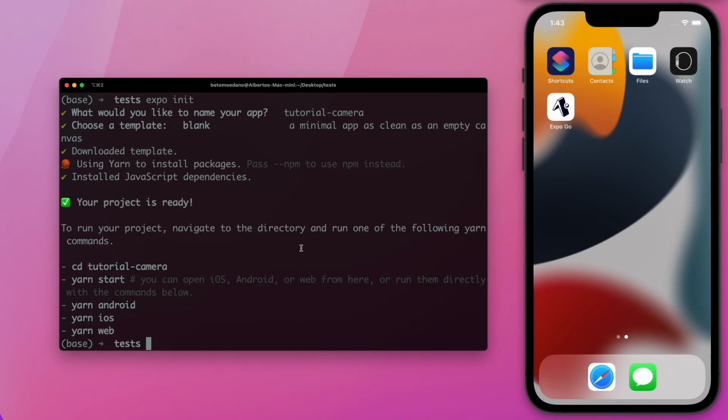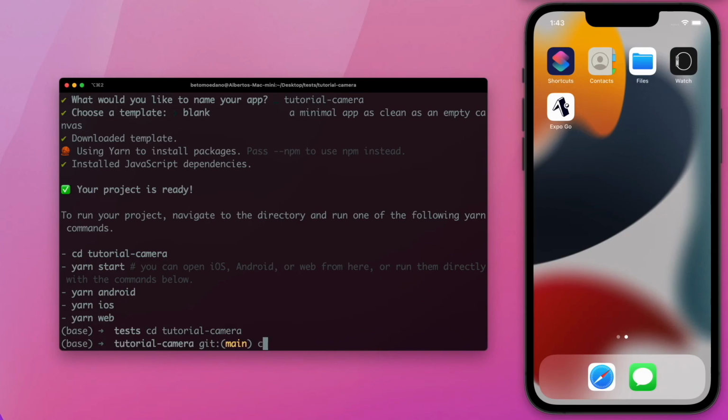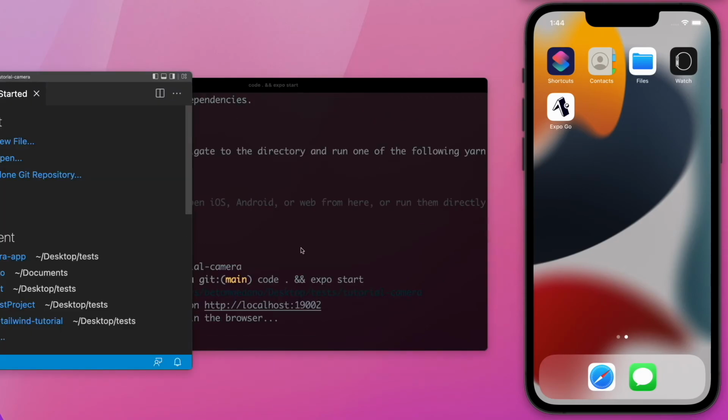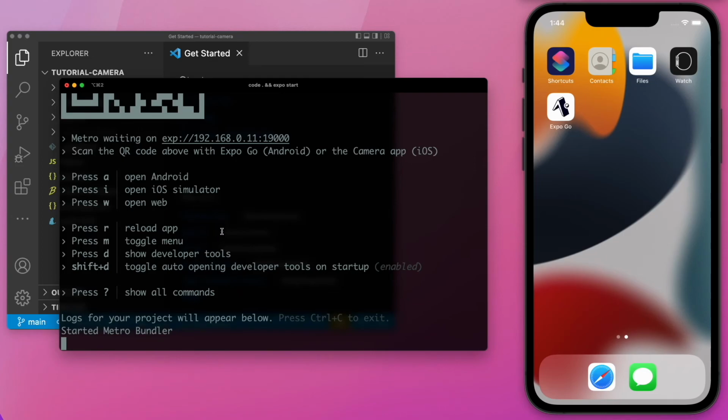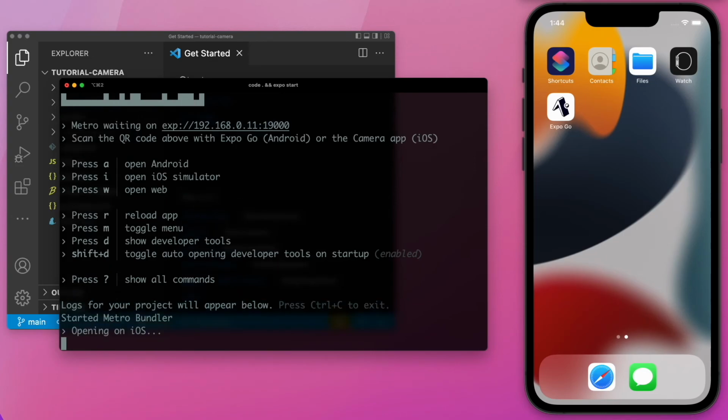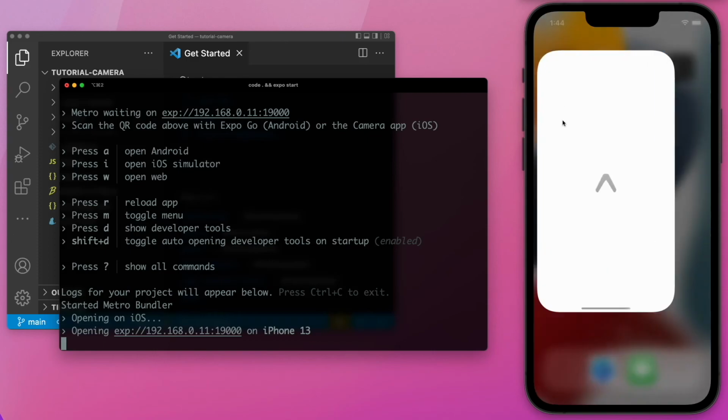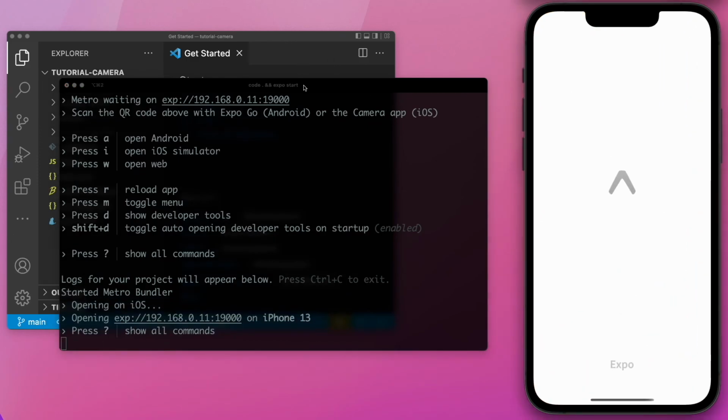And after it's ready, we can access the folder tutorial camera that we just created. And once we are in that folder, we can run the command code dot to open it in Visual Studio. And as well, we can say npx expo start to start the server. I hit enter and Visual Studio is open and my server is running. Okay, so now I'm just gonna press i to open it on my simulator right here.